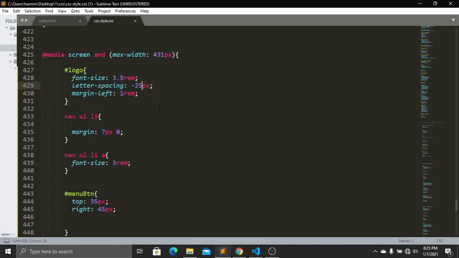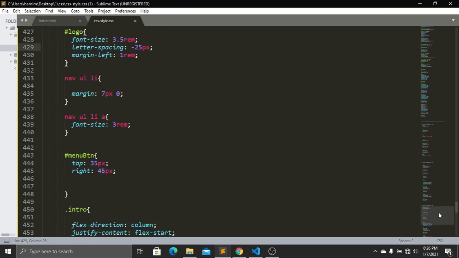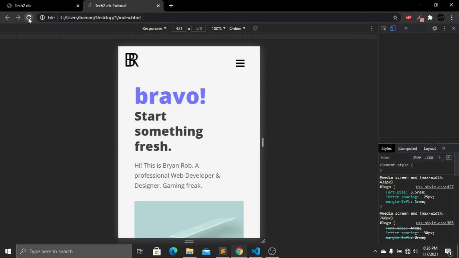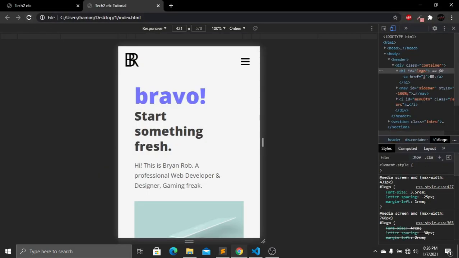So for doing this, find our menu button. So here is our menu button. Now we have to change the top and right. From top it will be 30, from right it will also be 30. That's it. Save, go to our website and now refresh. So yeah, it is now looking good.